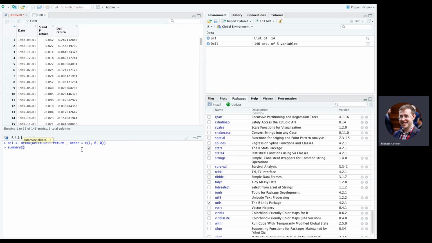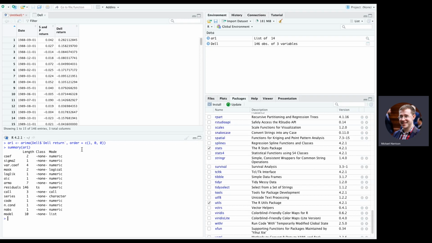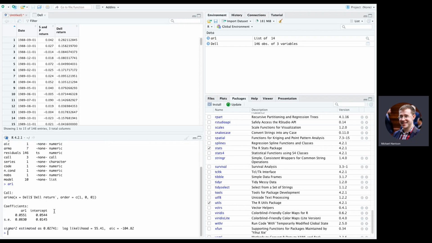To get the result out, I'll just do the summary of AR1. And you see, it looks a little bit different here than what we've managed to get in the past. So I may just need to key AR1 as well to make sure I definitely have the coefficients that I need. I'm only expecting to have one coefficient, so I have the AR1, the intercept, and the standard errors beneath them. That's looking absolutely fine.